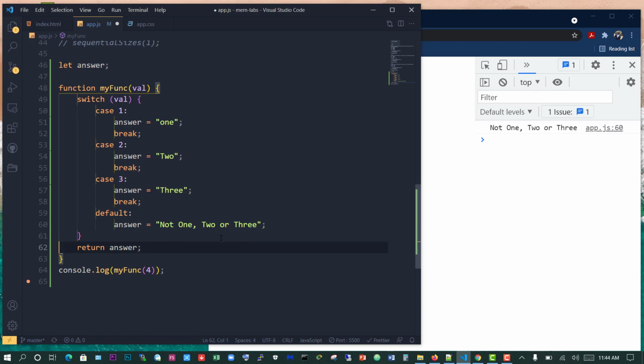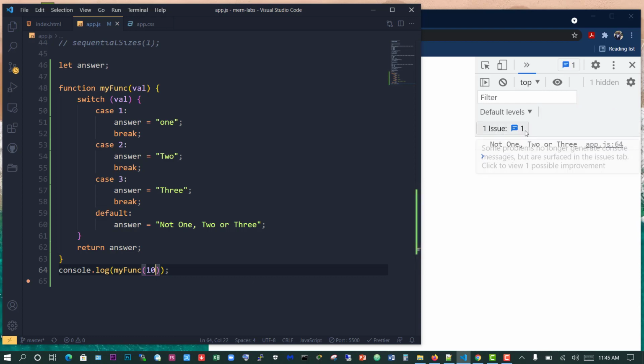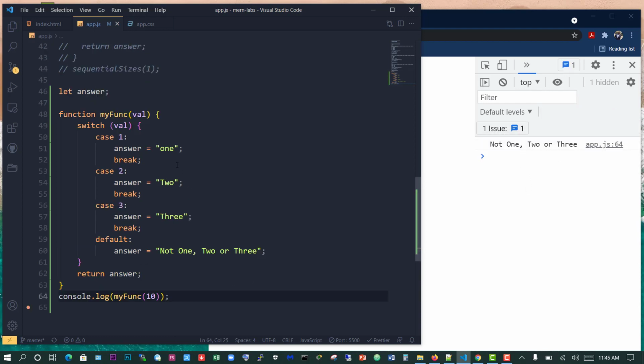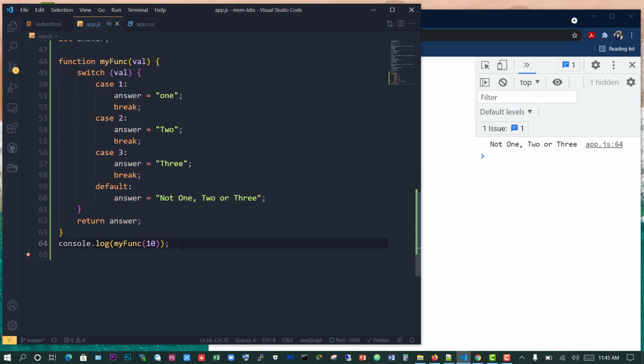So if I save, let's try 1 and save, and now we have 1. Let's change this to 3, and now we have 3. Let's make this 10, and now it says not 1, 2, or 3. So it's working. That's how to write the switch statement.